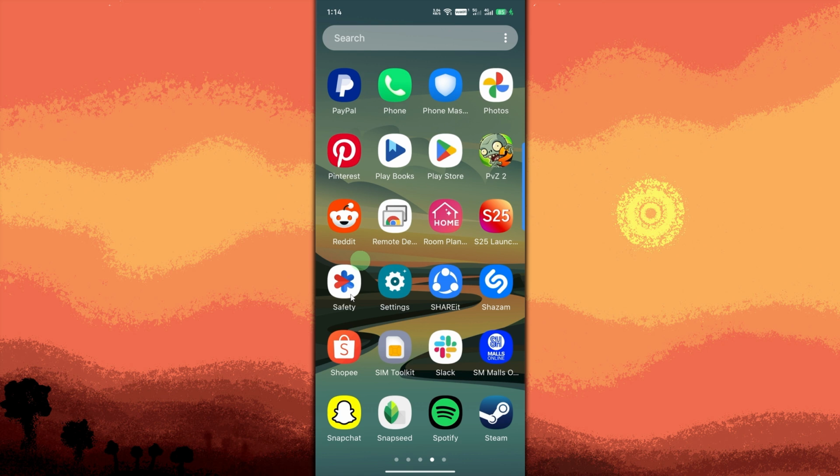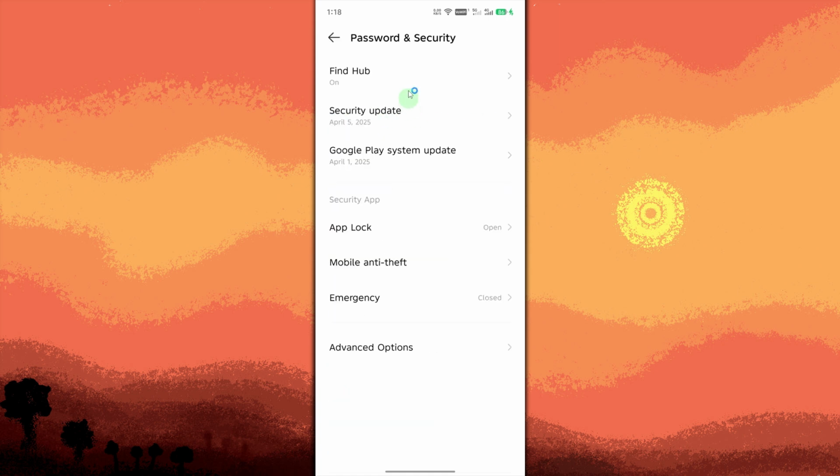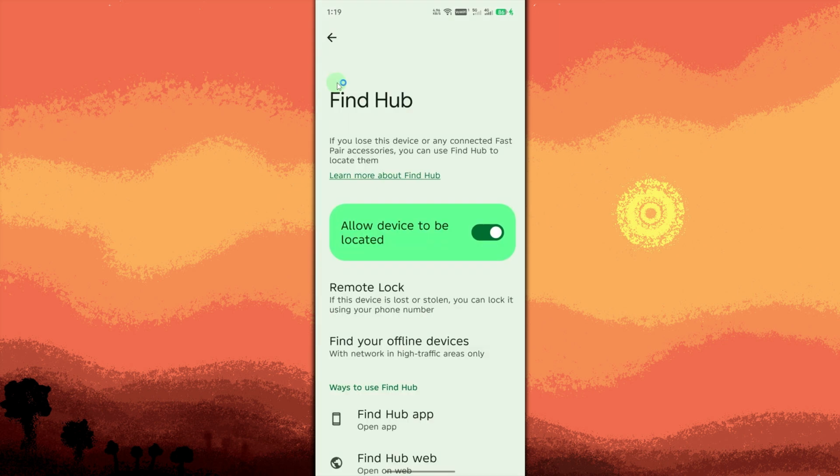Part 1. Make sure Find My Device or Find Hub is toggled on. On your Android phone, open these settings. Tap Google or Find My Device, Security, or Password and Security. Tap Find My Device or Find Hub and make sure the switch is turned on.